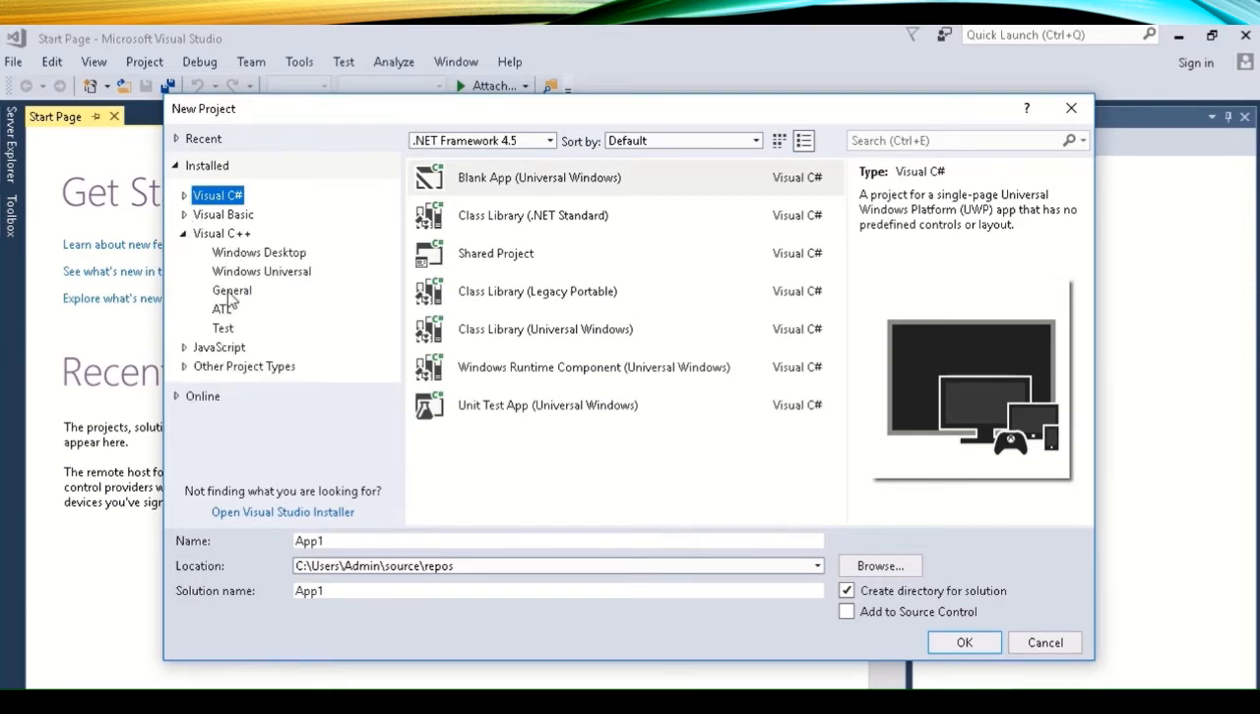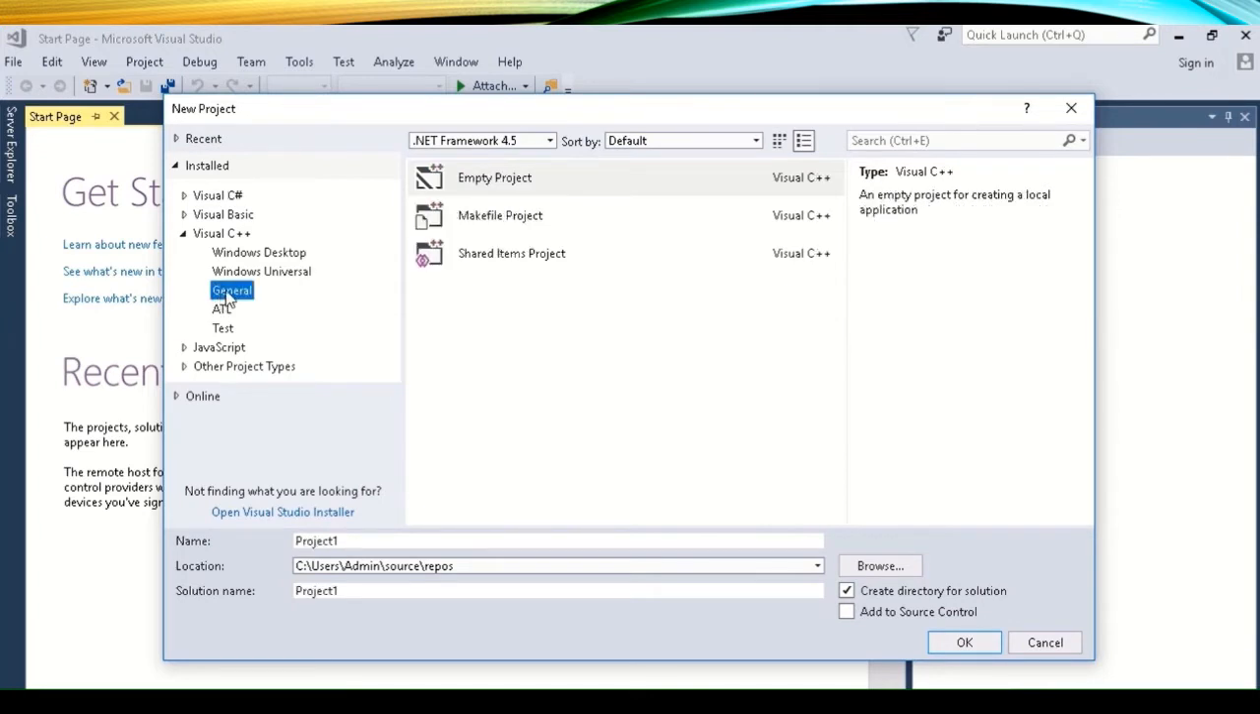and let's look at the General tab. We can do an empty project, a makefile project. There are some different Windows Desktop, Windows Universal. Let's just look at the different ones: ATL project and test. What I think I'd like to do is create an empty project. I'll just leave the name Project1 and click OK.